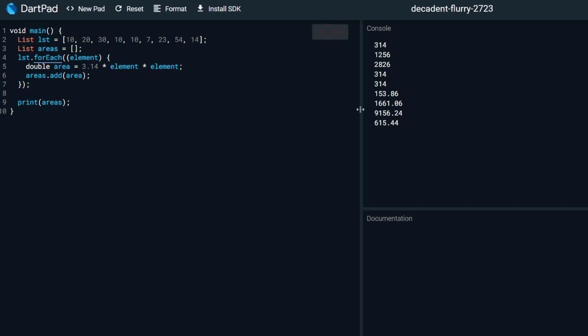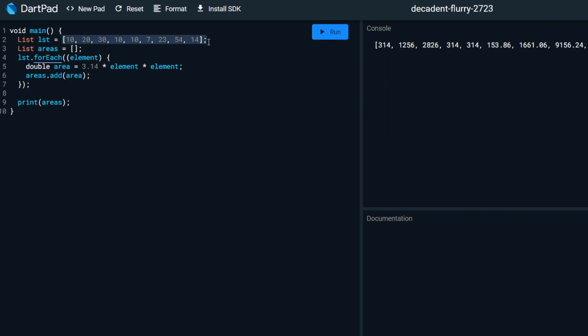And now if we run that, we are going to get the list of areas that we calculated with the list as the radius of the circle. And that's what the forEach method is, and it is going to be very useful in our Flutter applications.